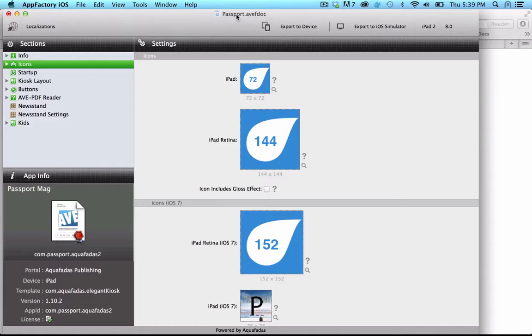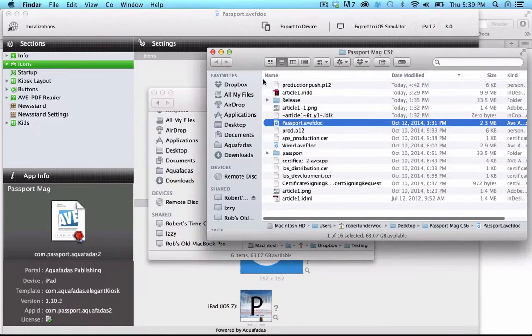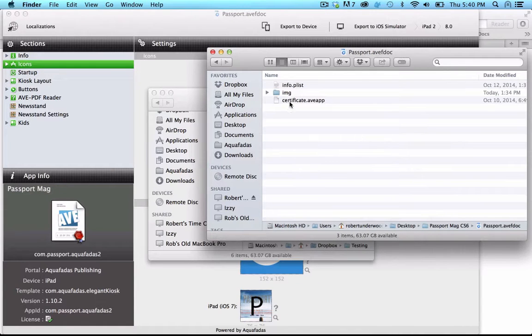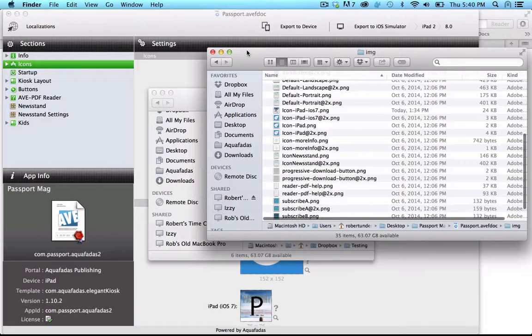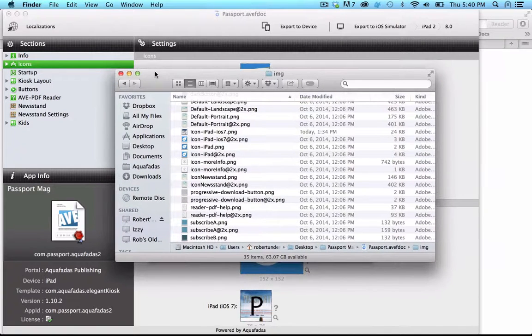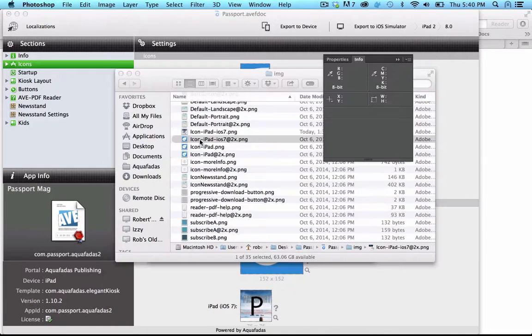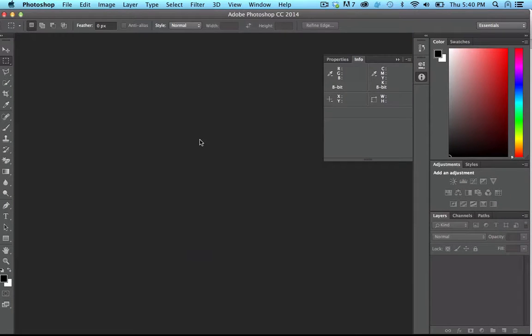Navigate to your saved App Factory document. Right-click it and choose Show Package Contents. Open the IMG folder. This folder contains all the graphics necessary to create your app. You can simply open each one of these files and edit them in Photoshop. Then close and reopen your App Factory file, and your new graphics will auto-populate the document.